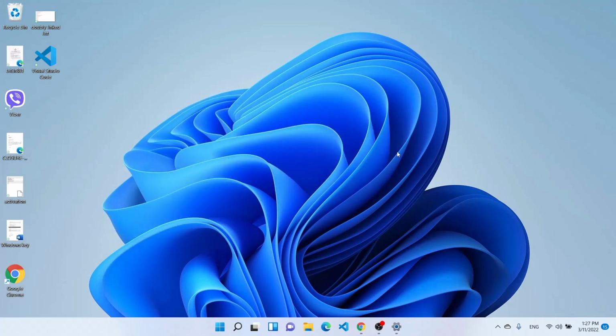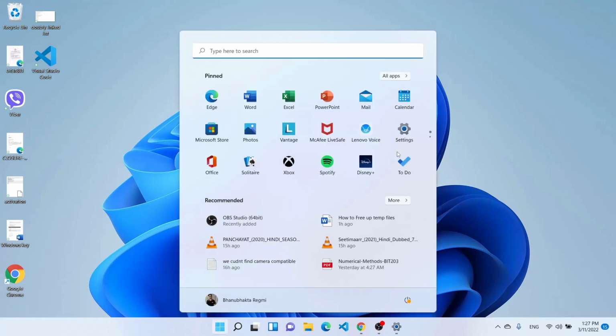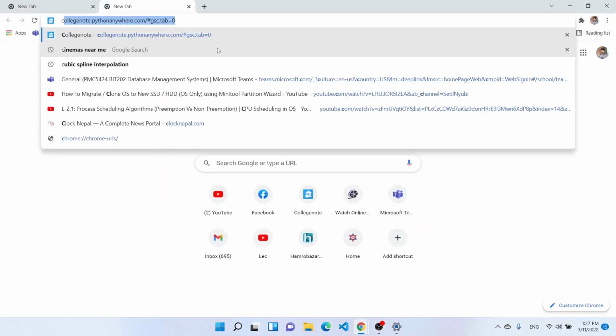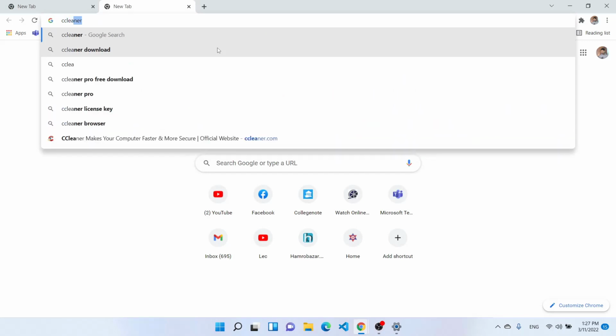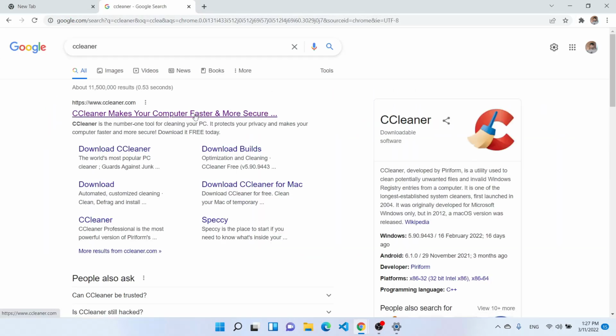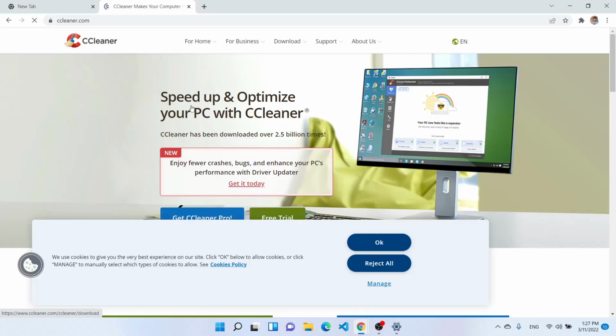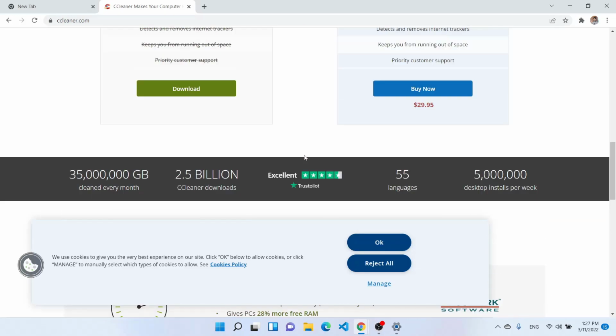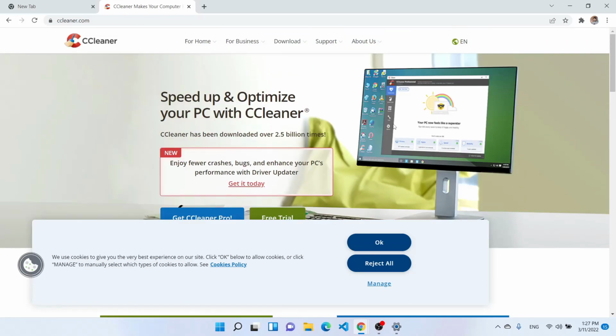In this way, you can manually delete temporary files and clean up unnecessary disk utilization in Windows 11 or in Windows 10. Last but not the least, there is an automatic way of cleaning the disk of your PC or optimizing storage. That is by using third-party software. The most used disk optimization software is CCleaner. You can try it by downloading it from the website as I have shown on the screen and installing it.